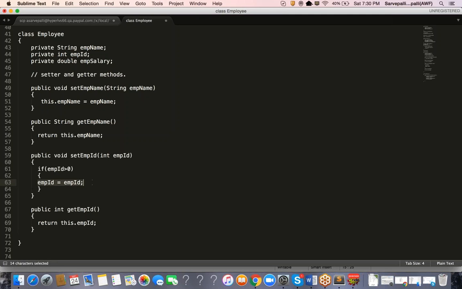How will it know whether you are assigning the value from the heap to local or local to heap? So to avoid confusion, we write that. To avoid such confusion and to maintain standards, we put this. This refers to the heap's memory. The reference that is being called is called this. So empid equal to empid doesn't make sense.